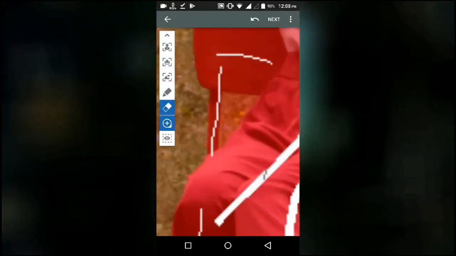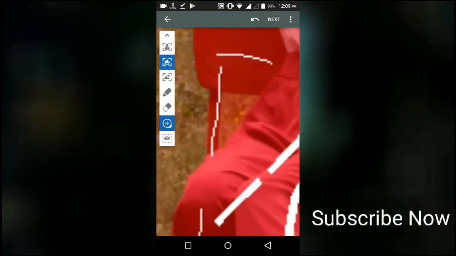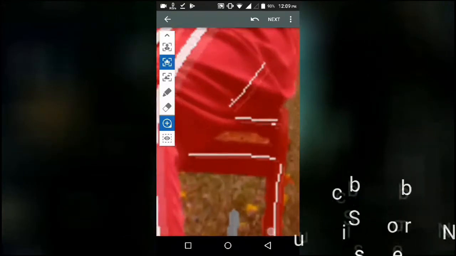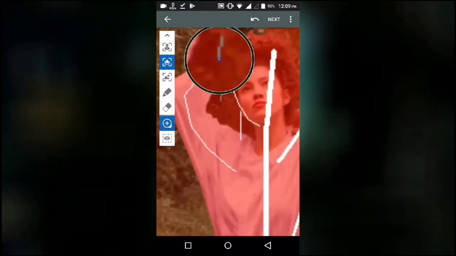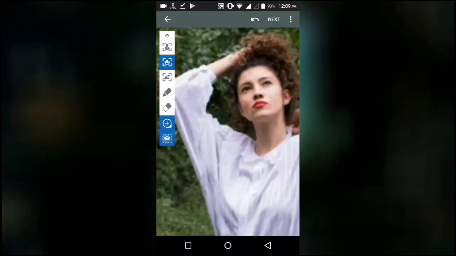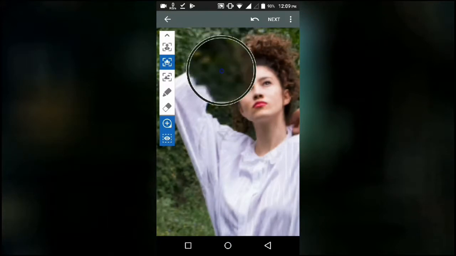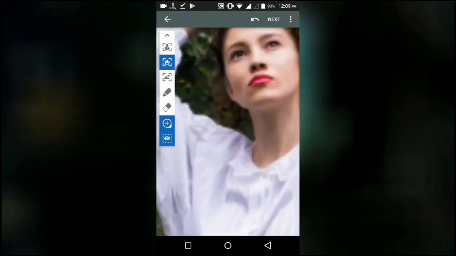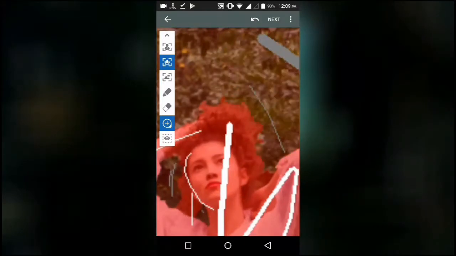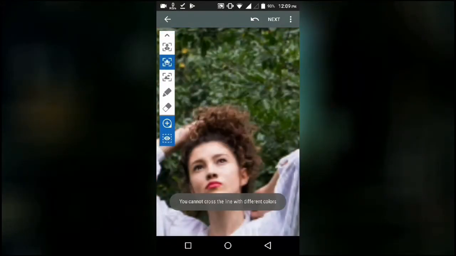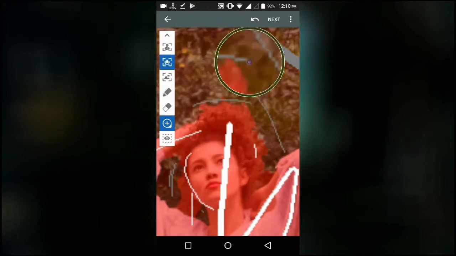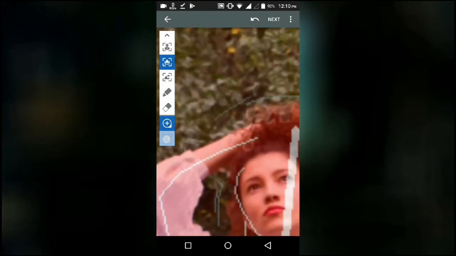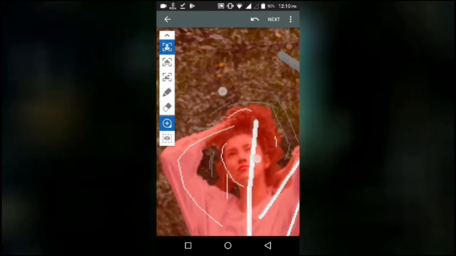If you have accidentally made a wrong selection, you can always go to the eraser tool and erase that area. You can use the eye tool, which is in the last, to see the image without the mask. When the selection is completed, press the next button.